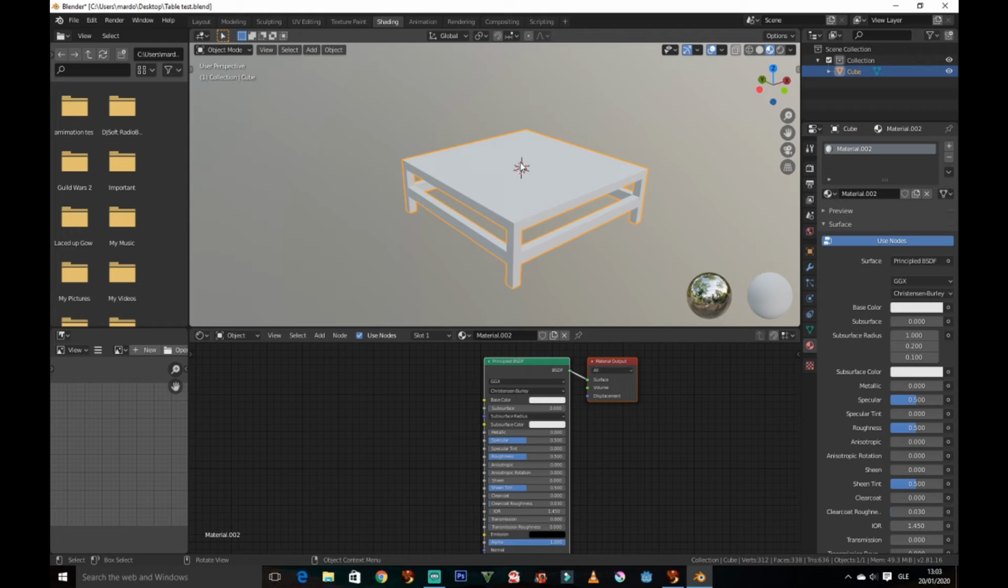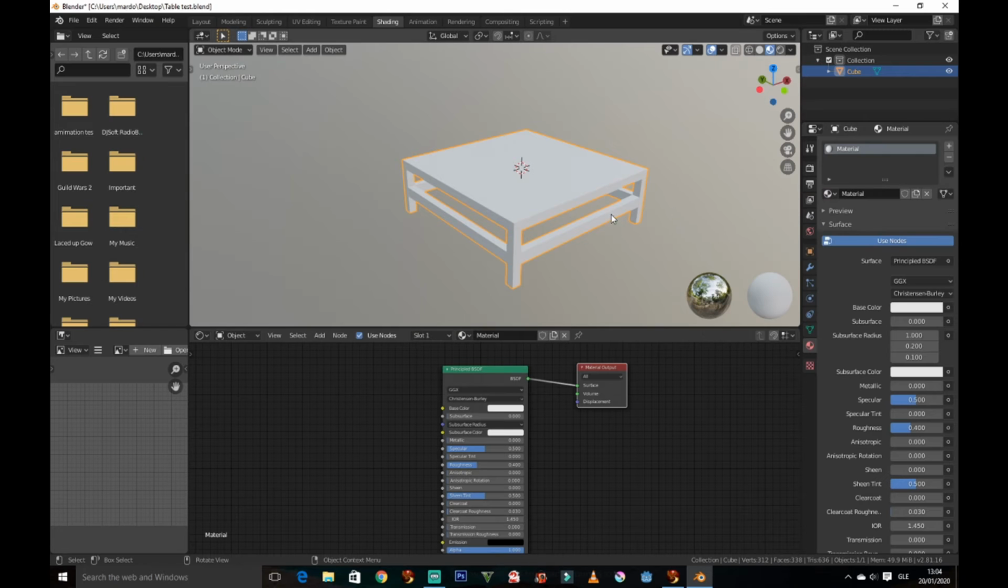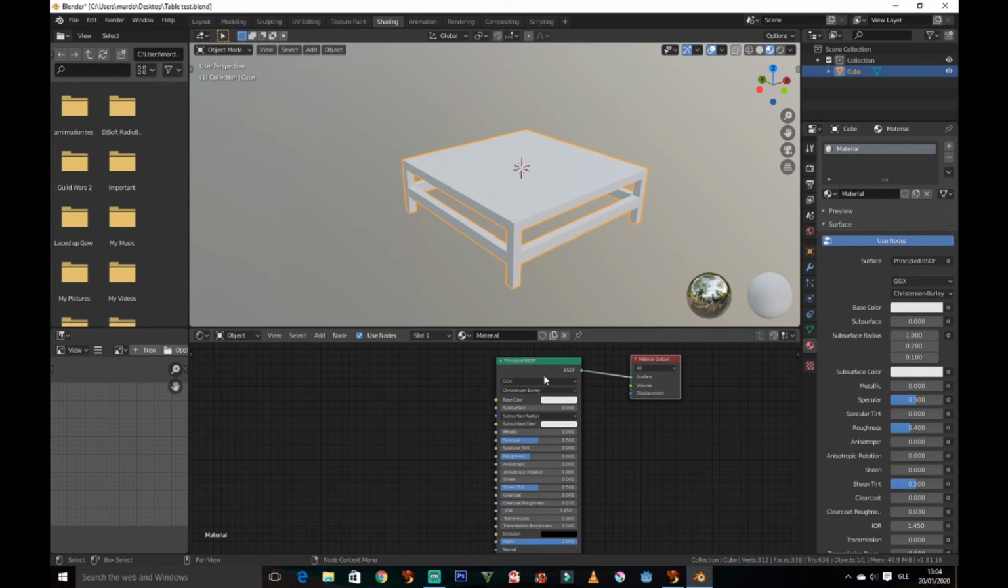It's going to be a dirty unwrap, and we'll pretty much get it looking as it is. Now, as you can see, guys, there's a material on this. That's why we have a Principled BSDF. If I remove this material here, you see that there's no material at all whatsoever, and you could just click New and create a new material. I'm just going to pick one of these materials from the drop-down here. So we have our Principled BSDF and our Material Output.